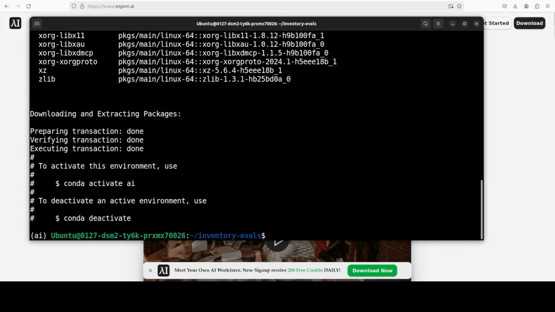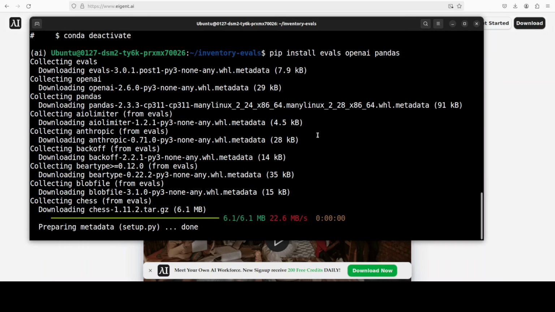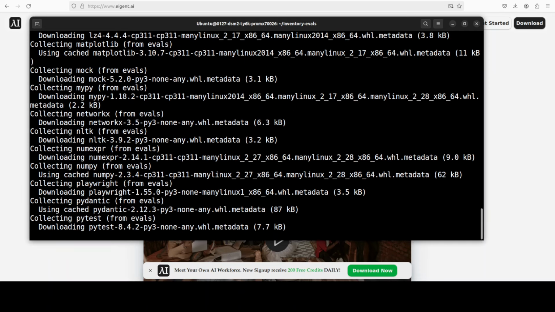Okay, let's go back and our virtual environment is done. Now all we need to do is to install a couple of packages which we are going to use in this demo, which include simply OpenAI, Evals, and Pandas. And this is a simple pip command.